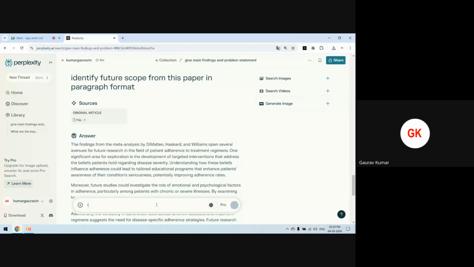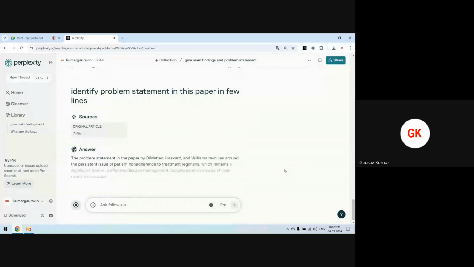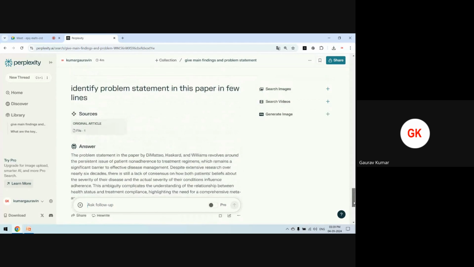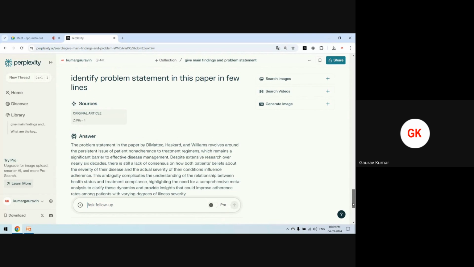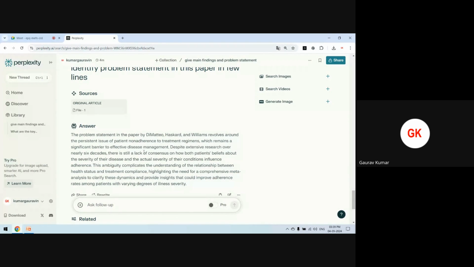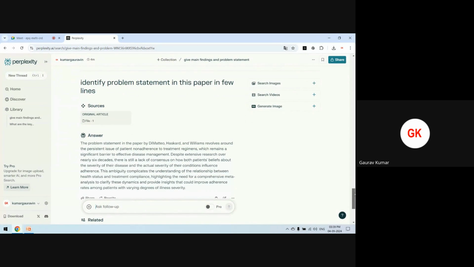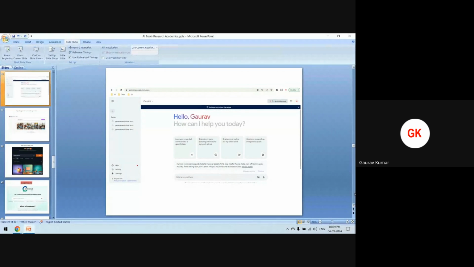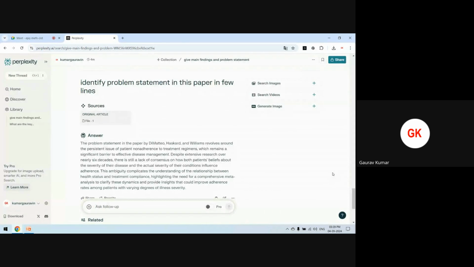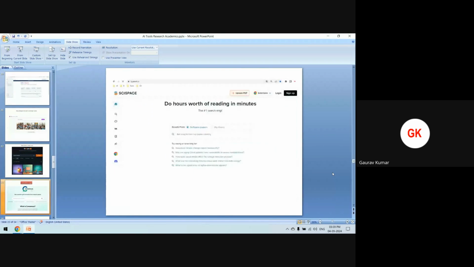Okay, so identify the problem statement in this paper in few lines or in 200 words, rather than giving a very lengthy answer. So in only 5 to 6 lines we can confine this response. So you can use it and other tools.